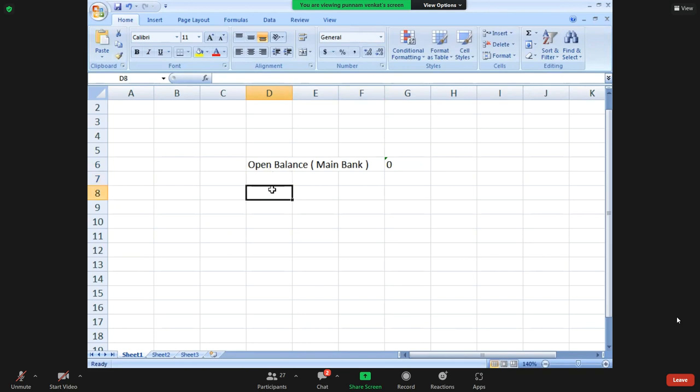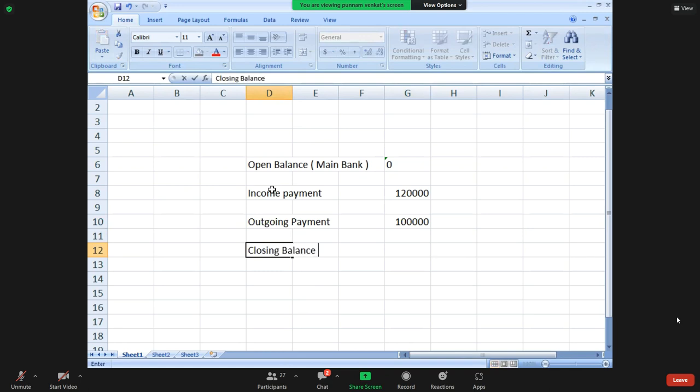Now, for example, incoming payment, how much did I post? 1,20,000. Outgoing payment, how much? 1,00,000. So how much closing balance will come? 20,000. Closing balance means the main bank account. This month's closing balance is next month's opening balance, like that. So 20,000 is my closing balance. Please keep it in your mind. So this is the phenomenon.